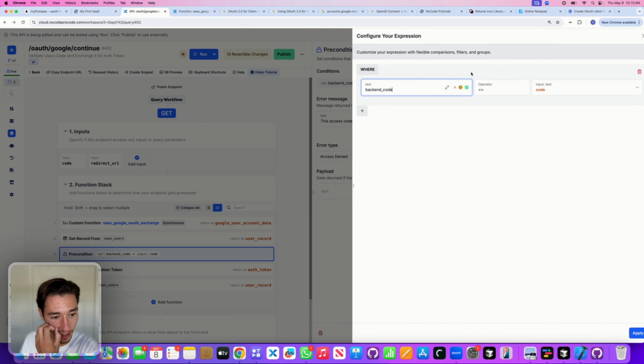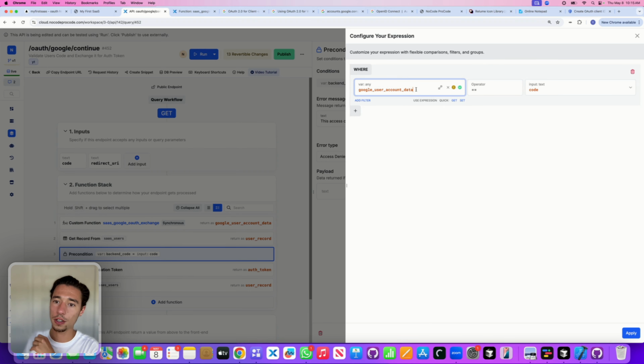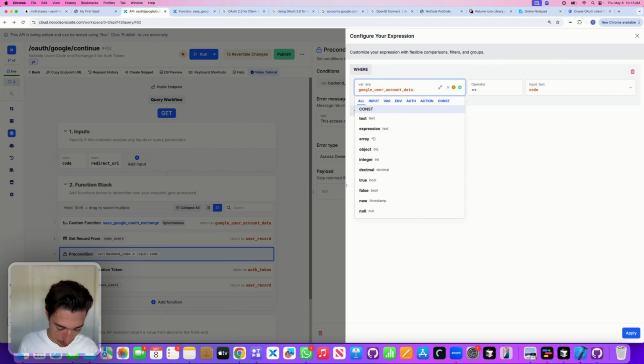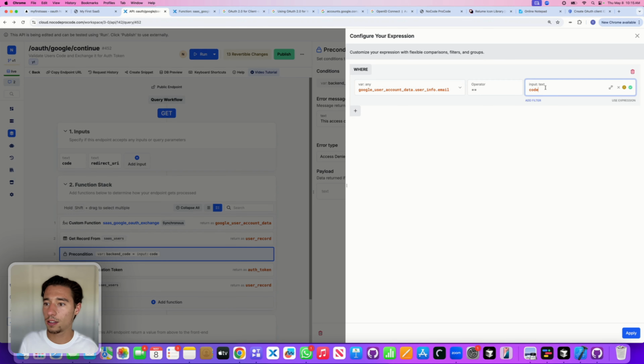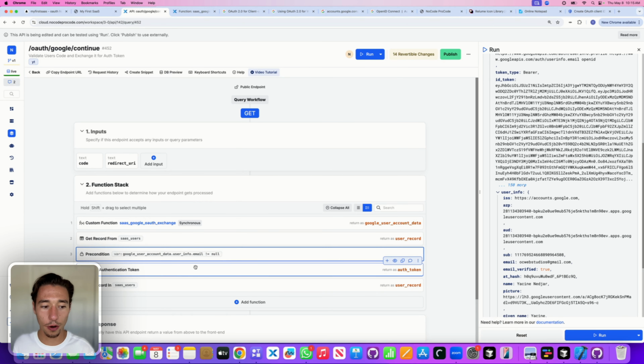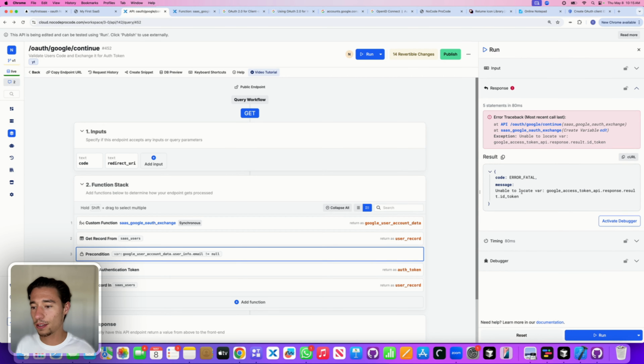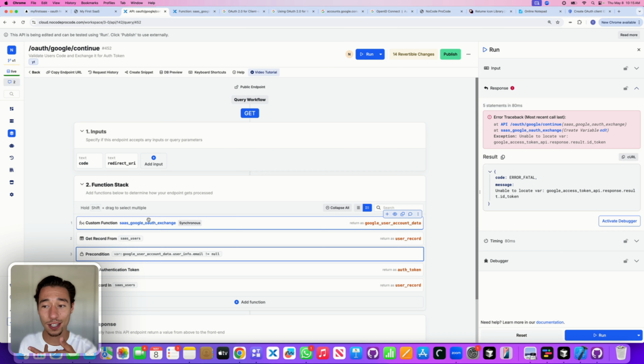So we will need to do the condition Google user account data dot user info dot email does not equal null. Does not equal null. There you go. And then we got that precondition, so we are only issuing an auth token if that response from Google was valid. So if I'm running this again, we will see this will throw an error, actually even on the custom function level, because we can't find that token to return it.